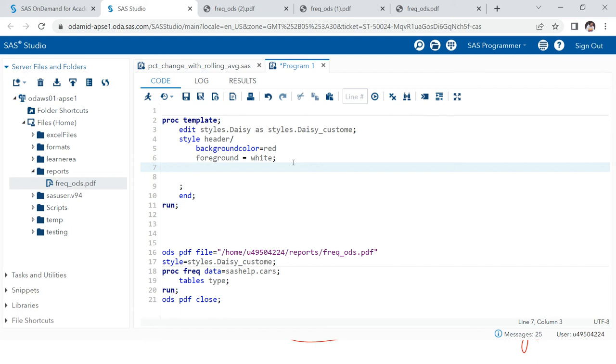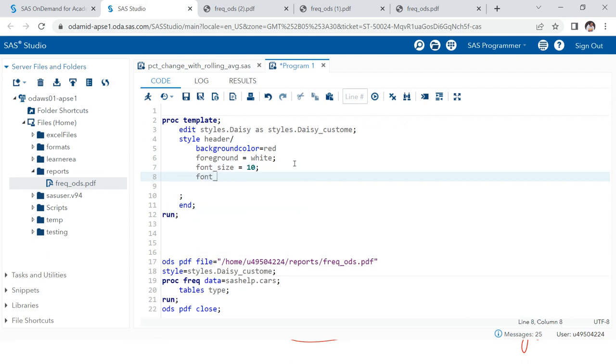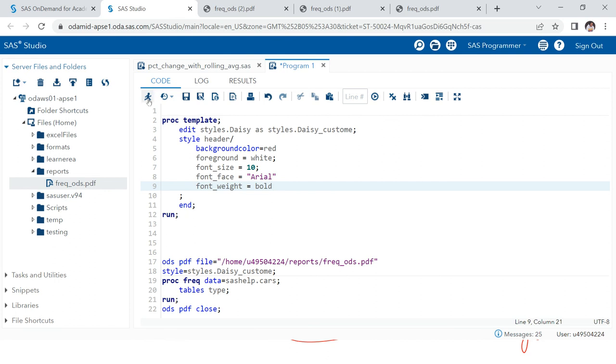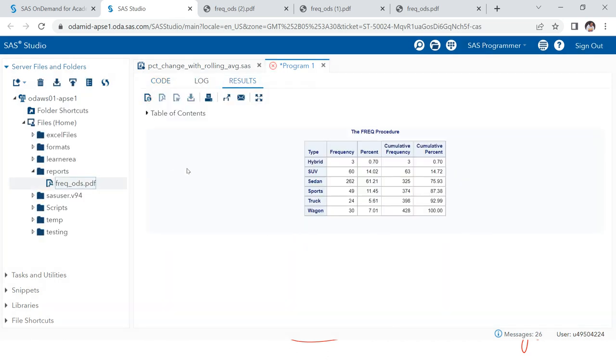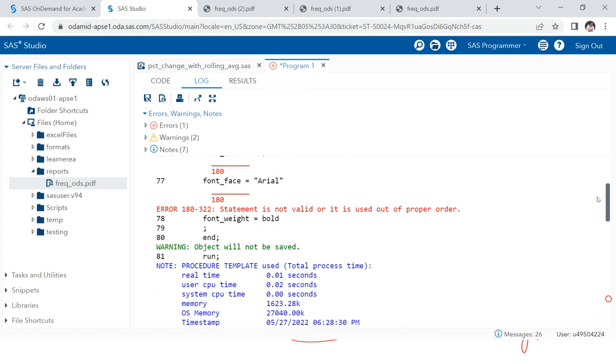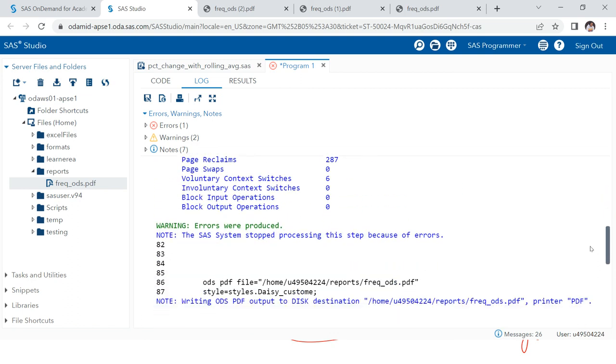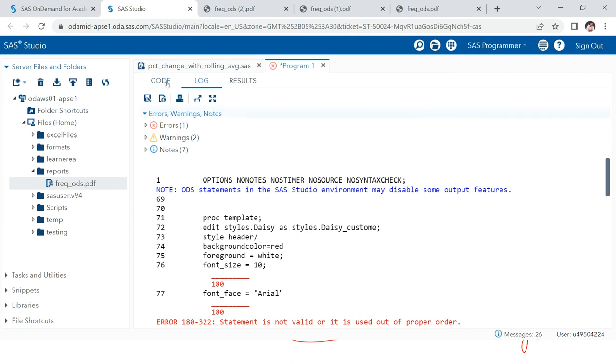First let's try changing the font size. Font size, I'm going to make it, let's say, 10, and then I'm going to say font face equals Arial, and then font weight, I'm going to say bold. All right, so this much formatting I'm going to change in the header part. Let's see if this works. There seems to be some error. Let's check what the error is. Font size is not acceptable, font face is not acceptable, so there seems to be a different keyword. Let me write down the correct keyword.